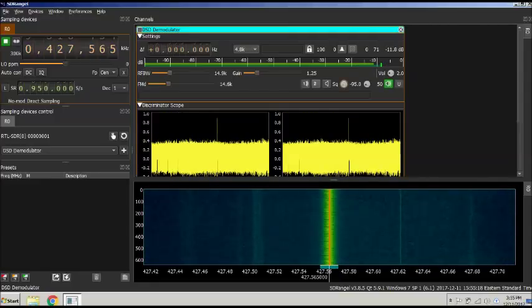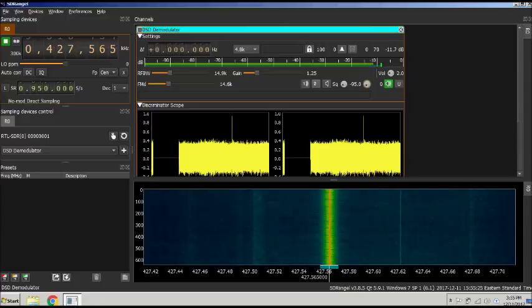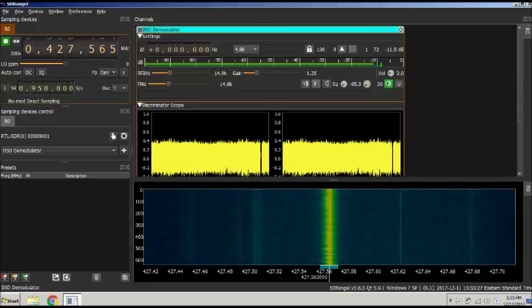And we're going to change the squelch down to 0. And we're going to change the squelch attack. So this is like squelch delay, some might call it. Turn that low. And pretty much we're ready to start decoding DMR.